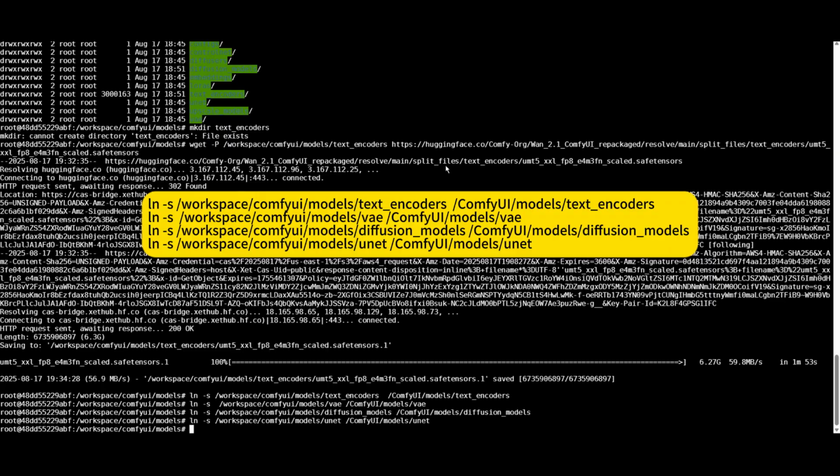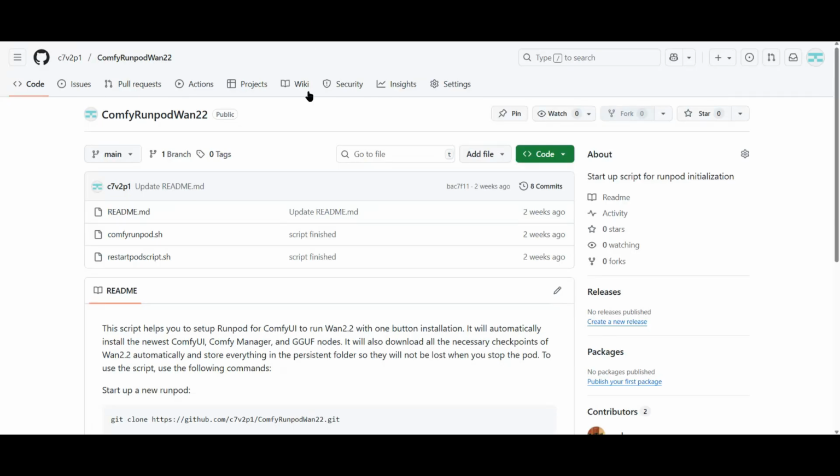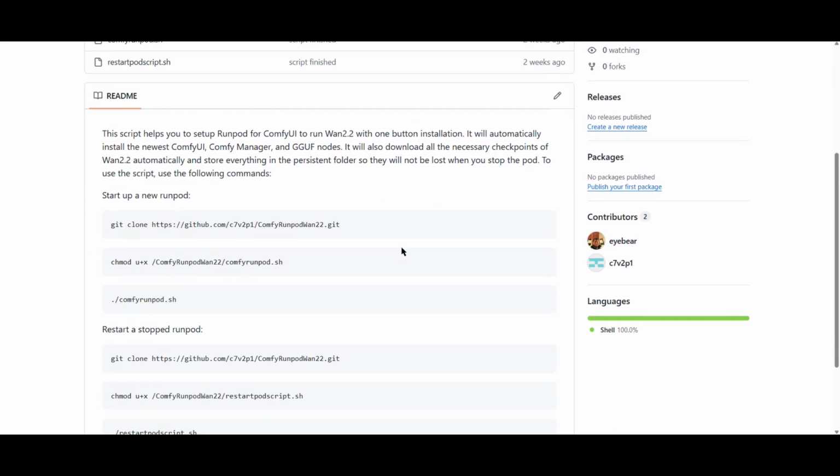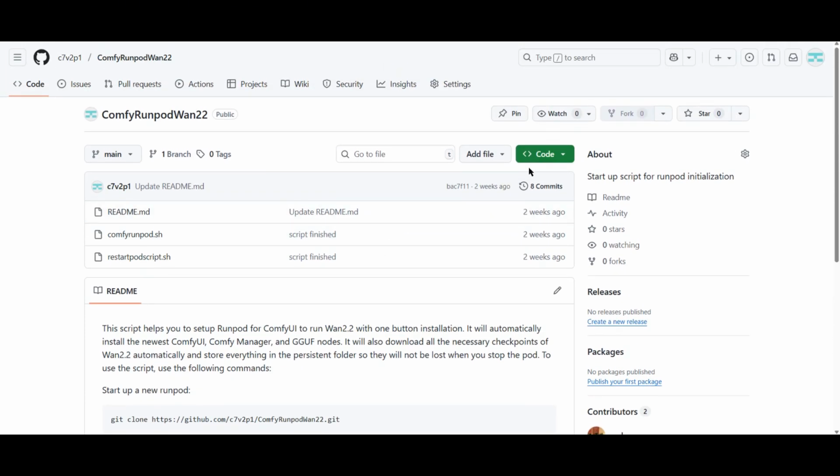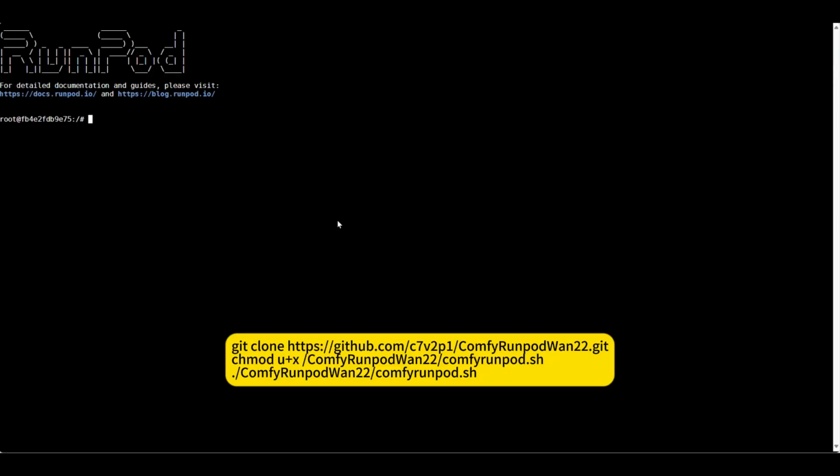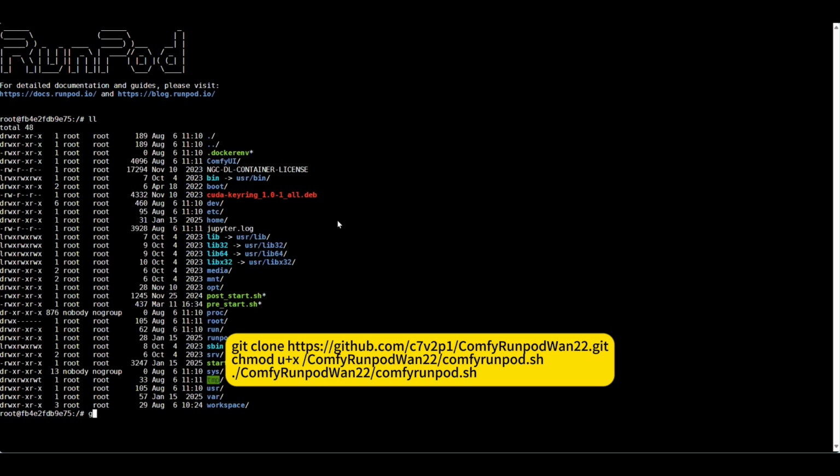Since I like no-code solutions, to help you guys, I have created a one-click script to help you do the installation. Go to my Github repo, copy the URL, and in the terminal, clone my repo. If this is the first time running, install the Comfy UI Runpod script. If you restart, you need to run the restart pod script.